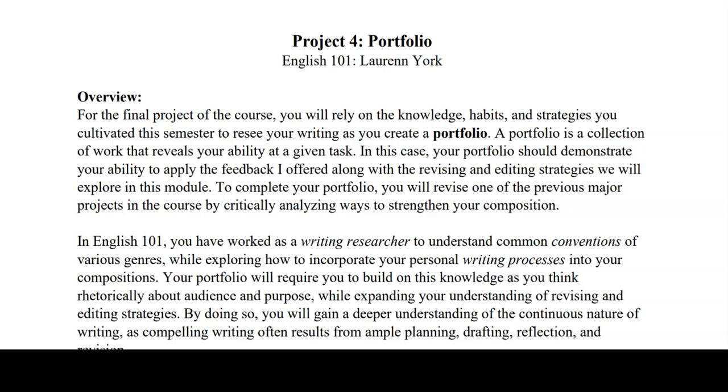Now let's begin. When looking at the handout, you'll see the first section focuses on explaining the overall purpose of the project, which is to compose a portfolio by revising one of the major projects in our course. In the field of composition, a portfolio is often a collection of work that demonstrates the progression of a text based on continual revision. For this project, you will select one of the major projects you have completed previously to revise based on the feedback you've received throughout the semester.